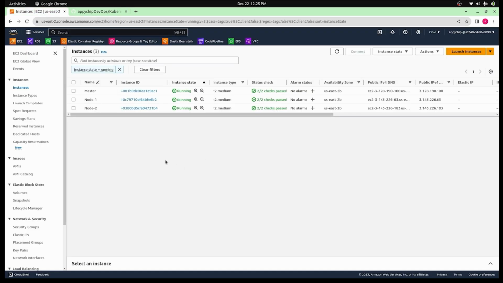For this demo, we have created 3 servers on AWS, in which one will be the master and the other 2 will be slave nodes. The names of these are node 1 and node 2. So let's get started to create the cluster on AWS using Kubeadm.